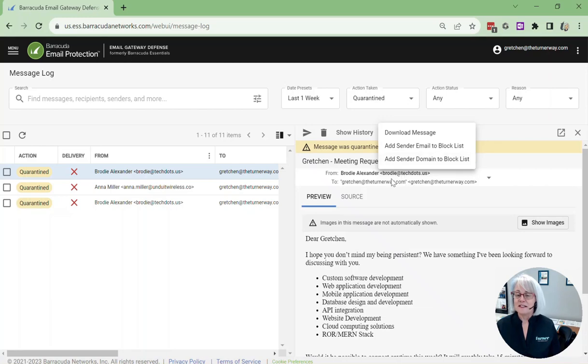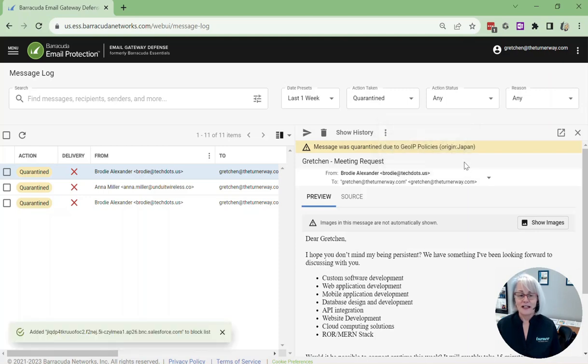What that means is if I chose to delete the sender or add the sender email to the block list, I wouldn't have to hear from Brody at techdots.us anymore. If I chose to add sender domain to the block list, I wouldn't hear from anybody at techdots anymore. So I'm going to go ahead and tell it to add it to the block list, and it's let me know that that has been added to the block list.